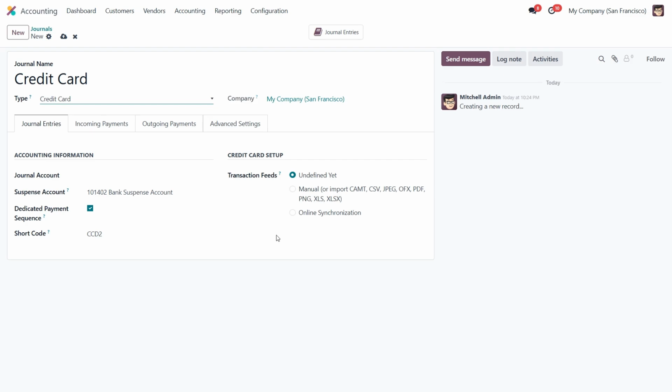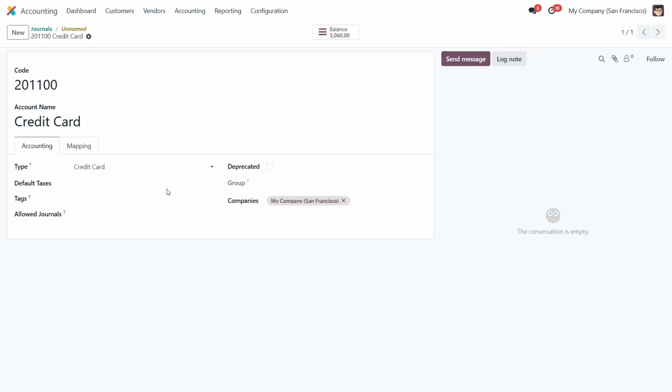Now, Odoo provides several configuration options here. I won't go through every single field, since I assume you're already familiar with creating journals in Odoo. Instead, I'll focus on the most important settings. Journal account, this is the main account associated with the journal. We can dive inside and configure it more specifically.